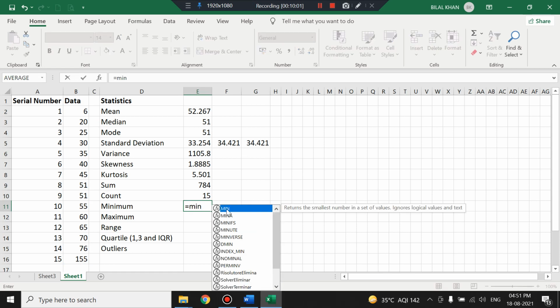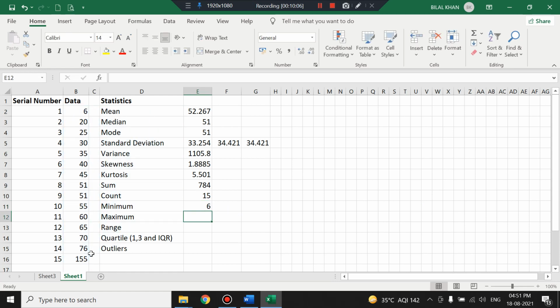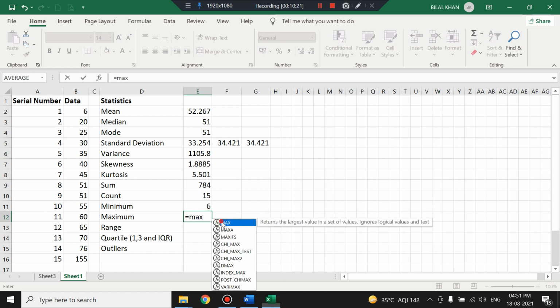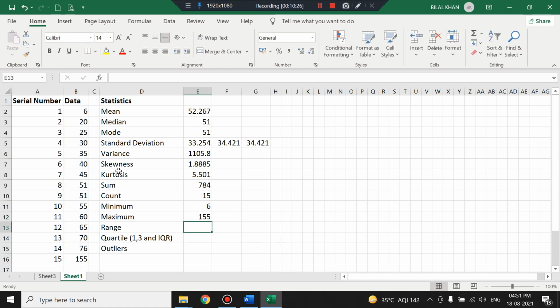When you write MIN and select all the numbers, it will give you the minimum is 6, which you can see you already sorted it. You can see visually the minimum is 6 and the maximum is 155. But if the data set is very large, not arranged, not ordered, then you may have a problem. You write maximum and you will get the maximum value. Select, enter. Range, now range is maximum minus minimum or minimum minus maximum absolute value. So you can write equal to 155 minus 6, and that is your range.